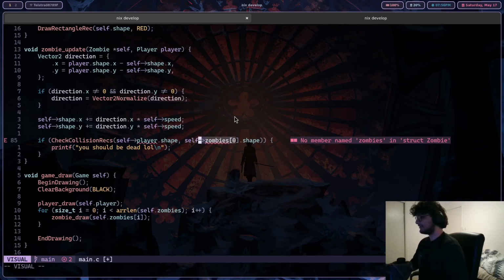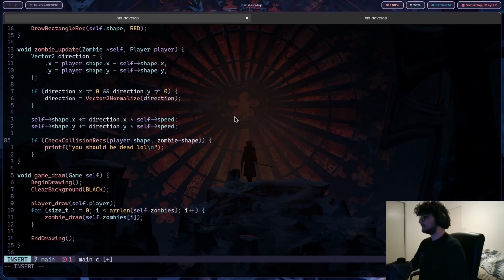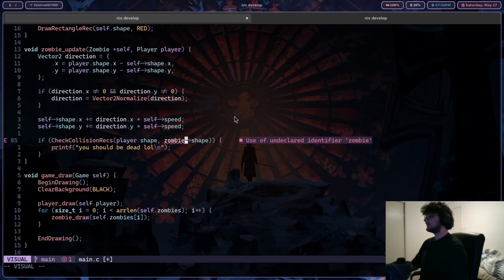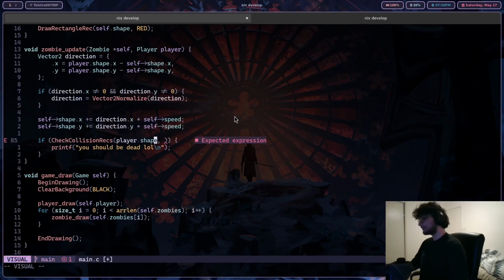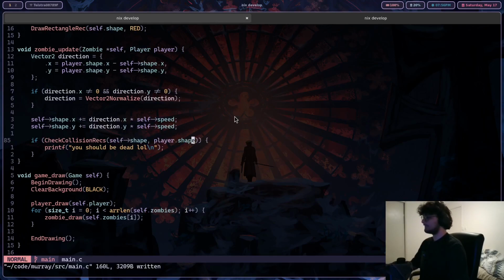I need to pass. Oh, okay, here. So we'll go player, and this will be zombie shape of self. Actually, let's maybe do this the inverse way, something like that.